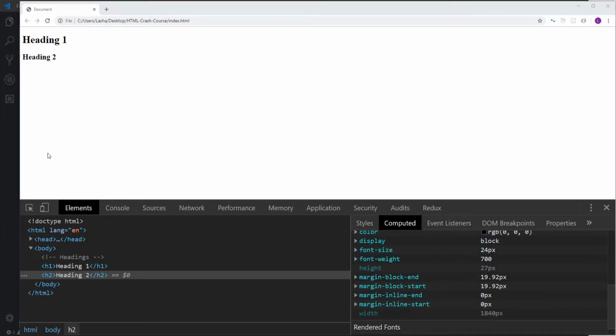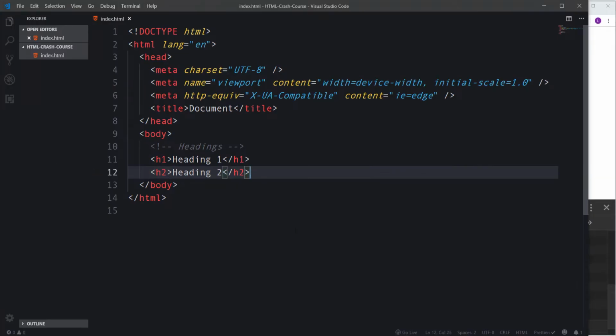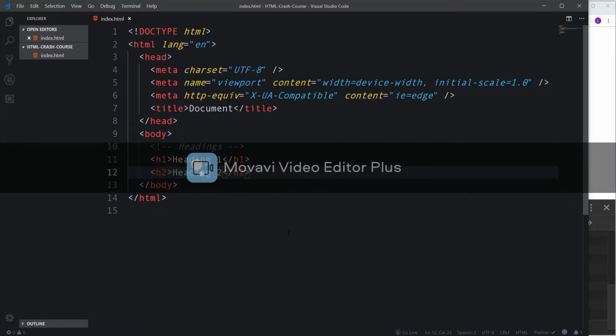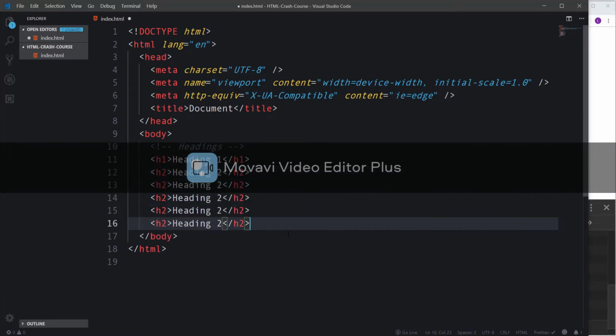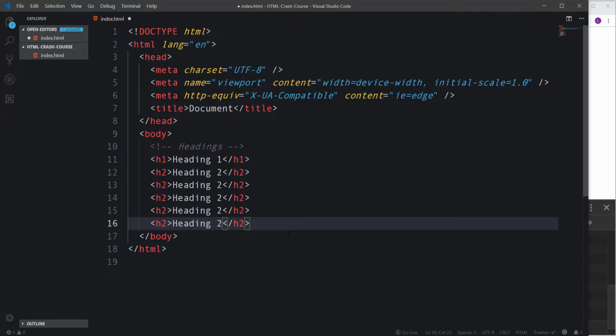Alright, in the exact same way we can define the rest of the headings. I'm going to duplicate this line of code 4 times. Actually, in order to duplicate the code, we have to press Shift, Alt and the down arrow, and the code should be duplicated. Now we have to change the tag names and the content. The next one is going to be h3.